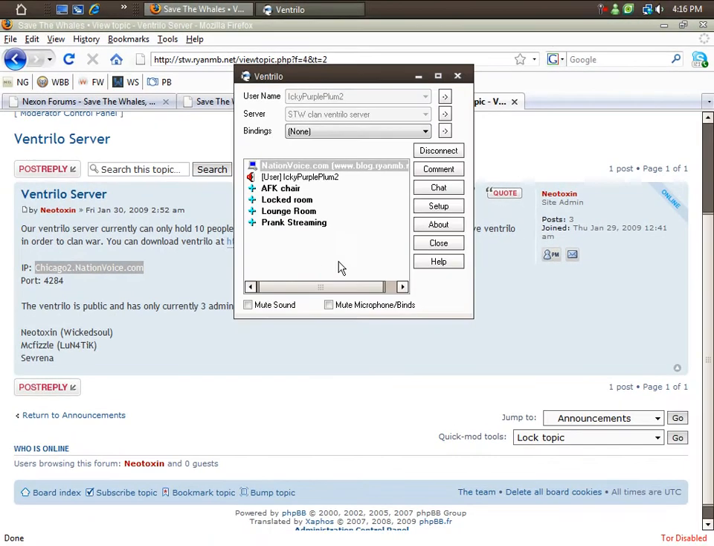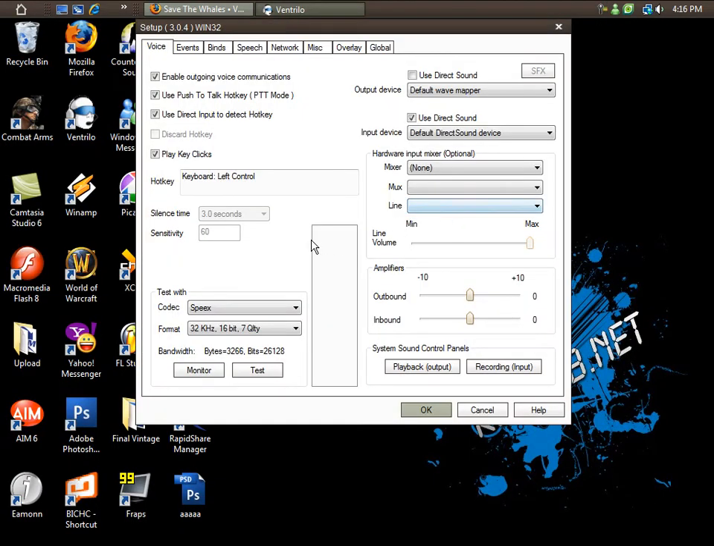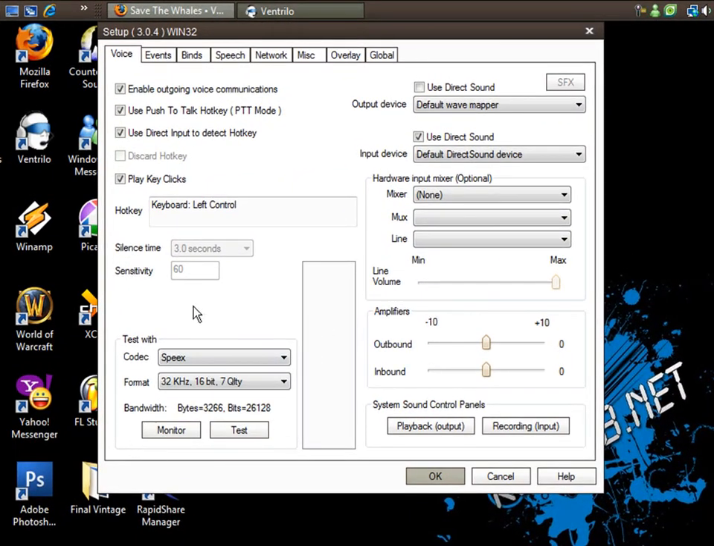Let's go over, I guess, the settings for your microphone, if you have one. So you click on setup, this pops up. There's a bunch of confusing settings here for people who've never messed with Ventrilo. So the first thing you want to use is the hotkey. Whenever you want to talk, you want to press and hold down this button. I usually set mine to mouse 4 because my mouse has like 20 different buttons on it. It's so awesome. And I don't know why I play key clicks because I think that's annoying. Every single time you talk, it makes a little annoying sound. So I'm just going to turn that off.